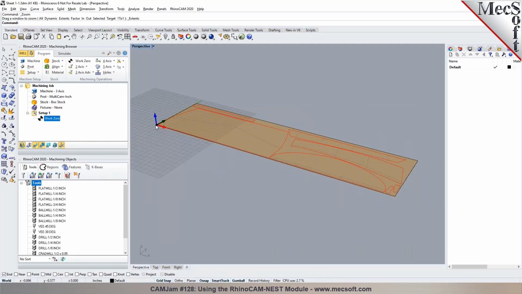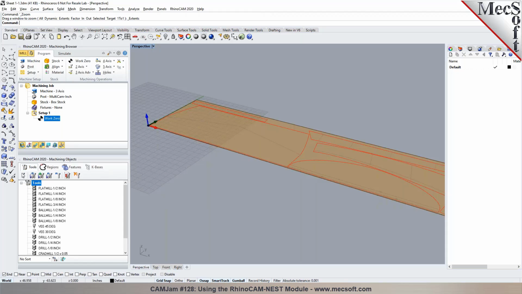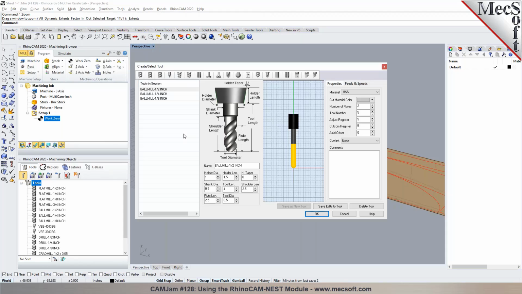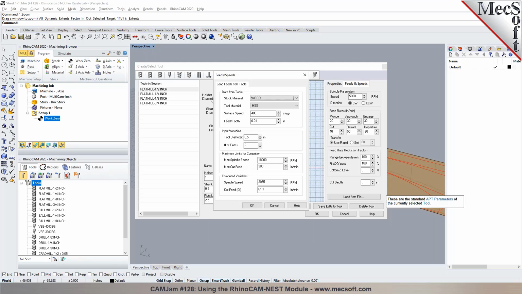Now we are ready to create some machining operations. We could define tools, or we can have a library of tools loaded. As you can see here, I have a library of tools loaded. I can pick from one of these tools. I could also make changes to the parameters that are loaded. I have a tool defined. My feeds and speeds are also set. I can always change the feeds and speeds parameters depending on the material that you're working with.